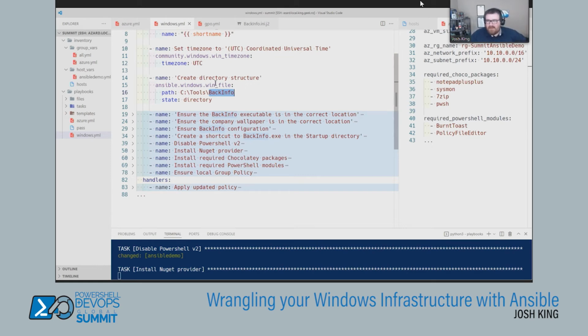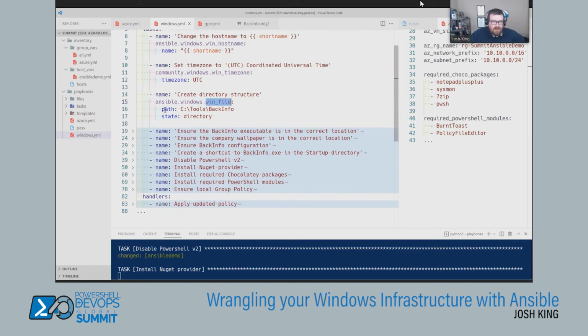So here, we're using win_file, and you'll note that there's state here. So with most modules, there's an implied state of present, which just means make sure this thing is there. The inverse of that is absent, which will remove something. Now, by default, win_file is going to create files. So in order to get it to create directories, you set the state to directory. That's just how this particular module does that.